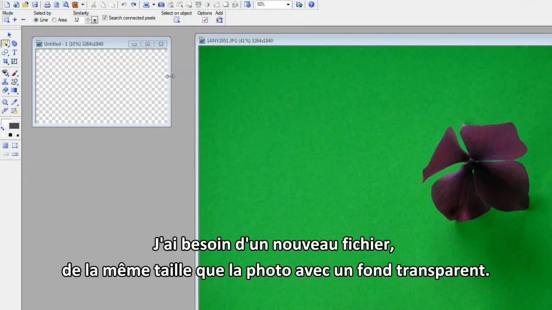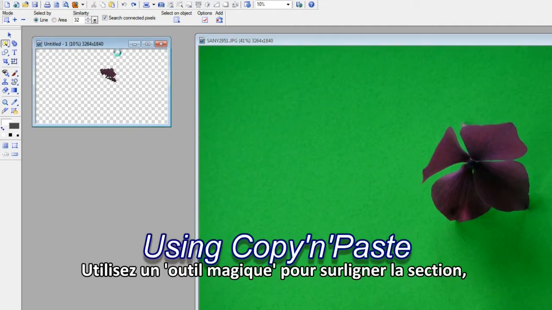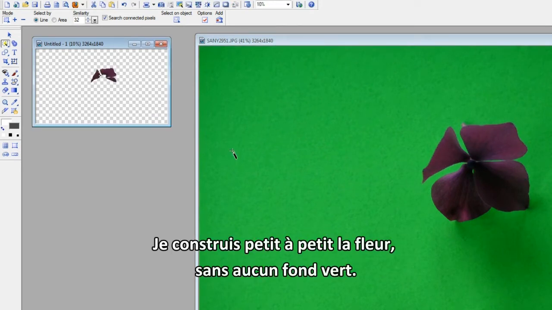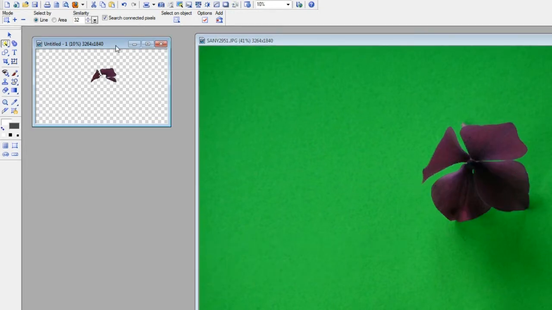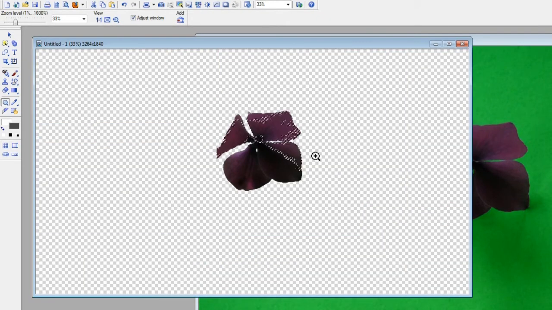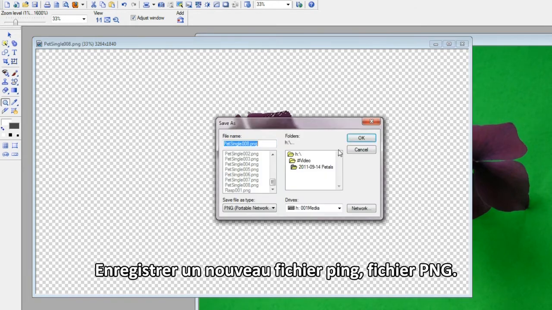I'll need a new file, the same size as the photo, with a transparent background. Using a magic tool to highlight sections, I copy from one to the other. I'm gradually building the flower. No green background wanted. I use Zoom to check everything, saving the new file as a PNG file.